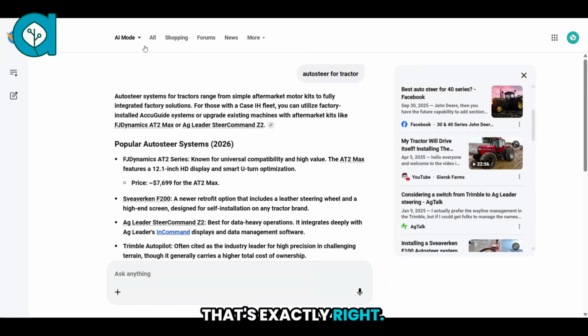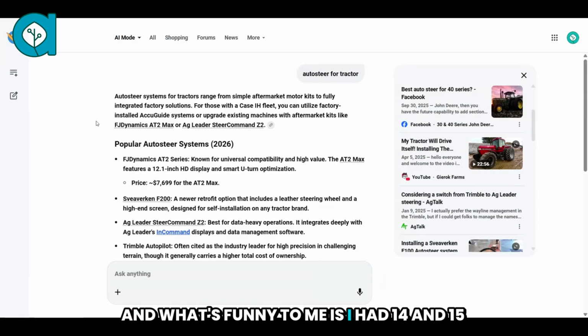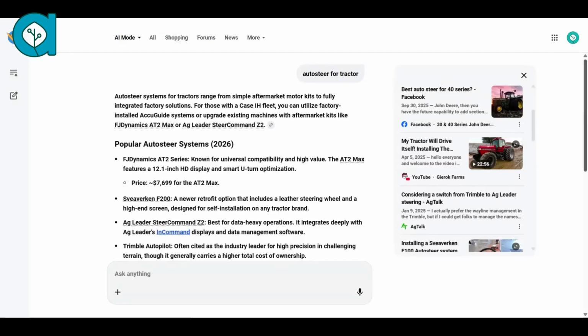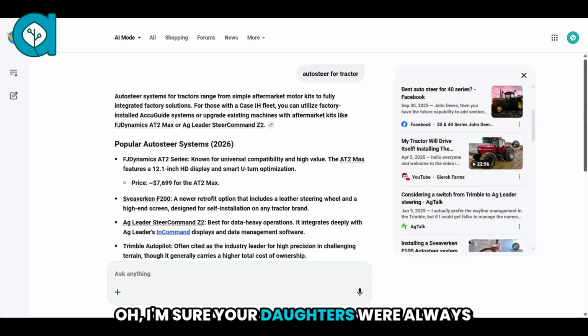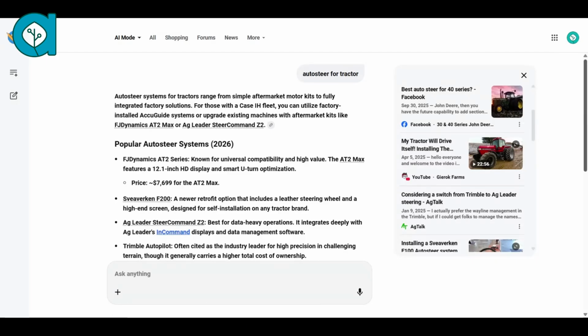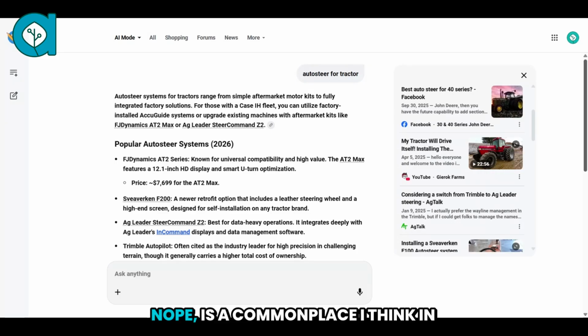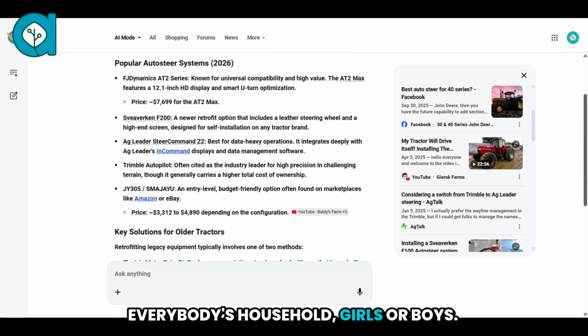That's exactly right. And what's funny to me is I had 14 and 15-year-old girls insistent that what they were saying was right. Oh, I'm sure your daughters were always right. That's right. Nope, that's commonplace, I think, in everybody's household, girls or boys.